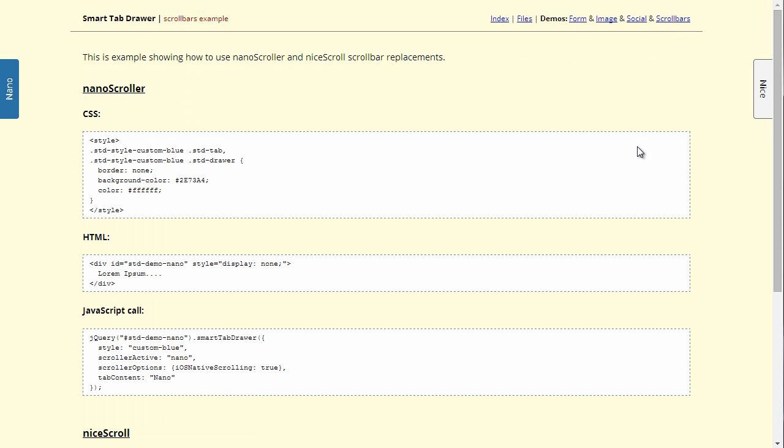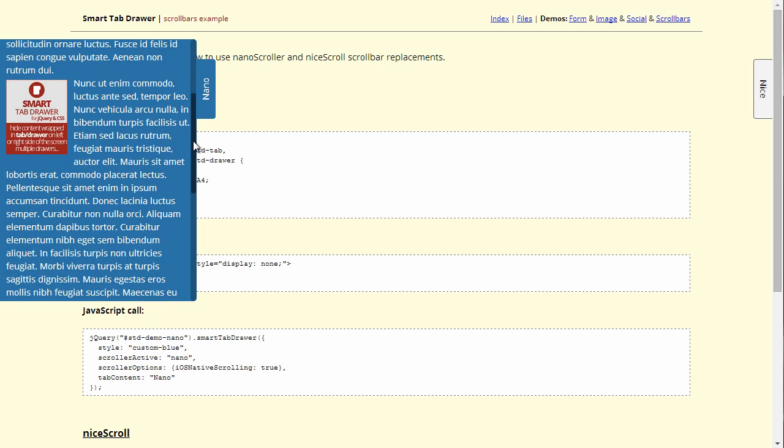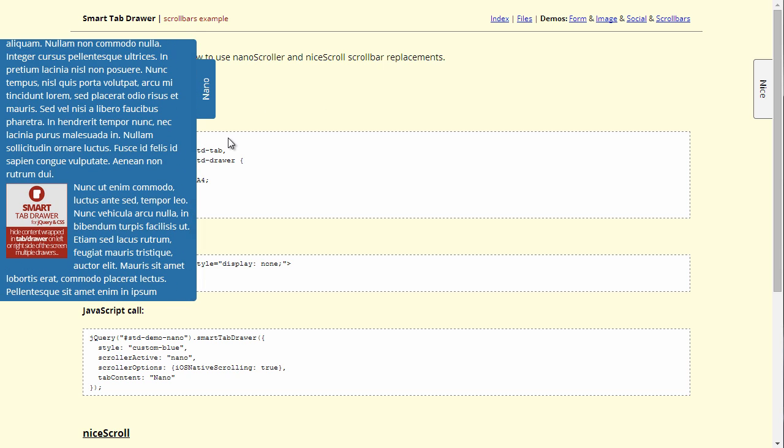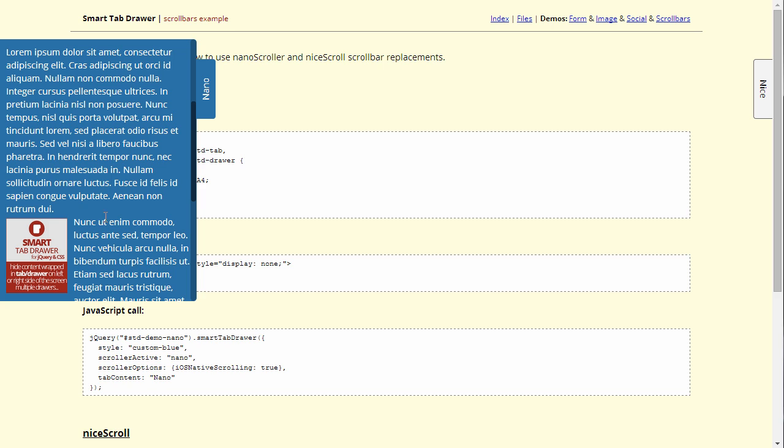And here is an example of using different scroll bar replacements. We have two libraries directly supported, and that's Nanoscroller and Nightscroll. Nanoscroller is on this side, and as you can see, it looks like this. When you don't use it, it can go away. And this example shows text with an image.